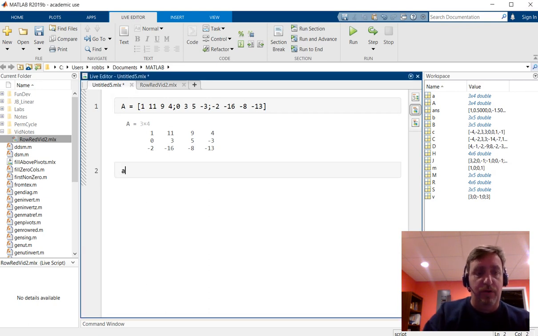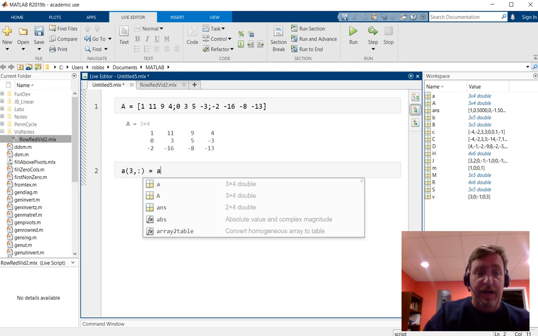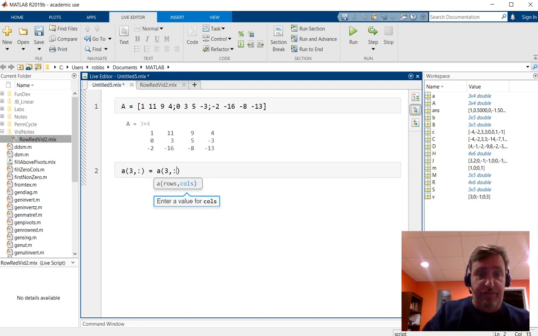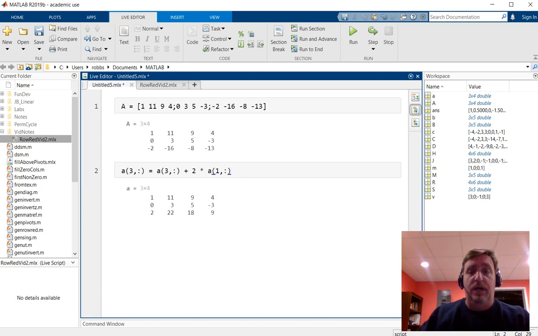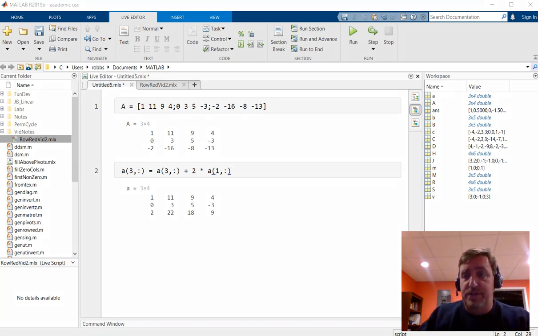First we are going to take row 3, and we're going to have row 3 equal itself plus something. And the something I want is twice row 1. So I'm going to do plus 2 times row 1. And let's talk about what just happened there. So this is the way I say row 3.